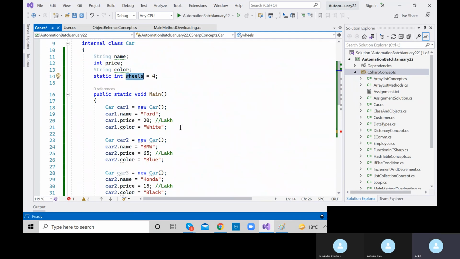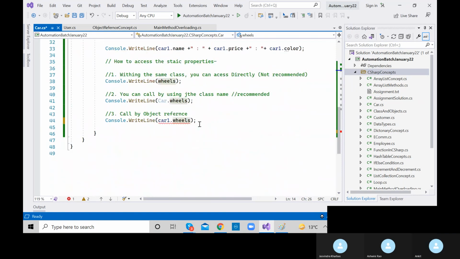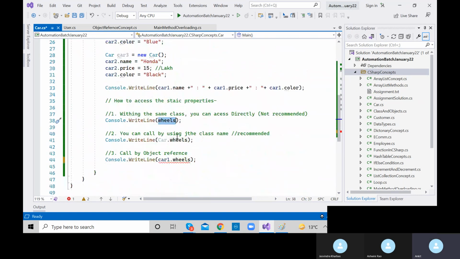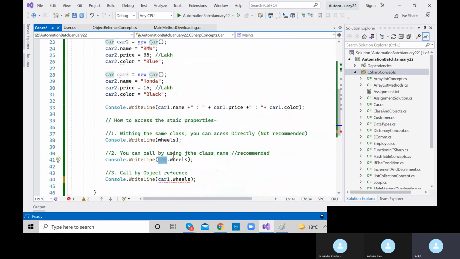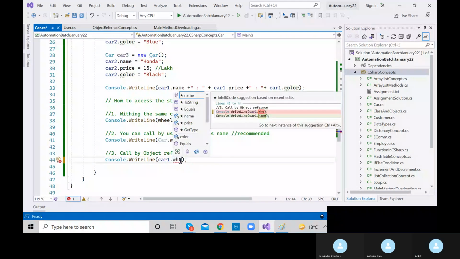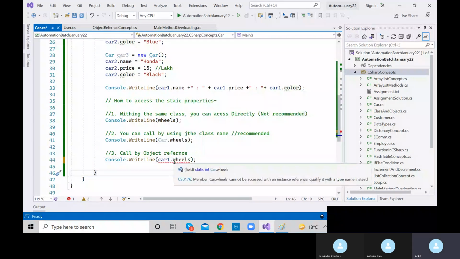Let me check why it's not allowing. We are printing directly using the class name. If I use the reference name to access or print, let's say, color, will it be allowed? Yes, this is allowed, car1 dot color. But the wheels, this is not being allowed. The error says it cannot be accessed with an instance reference.